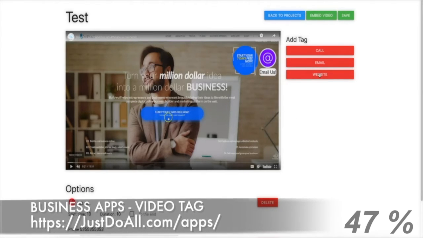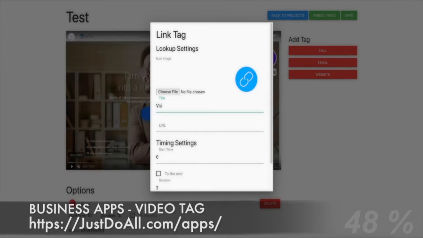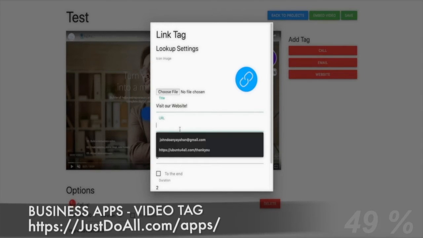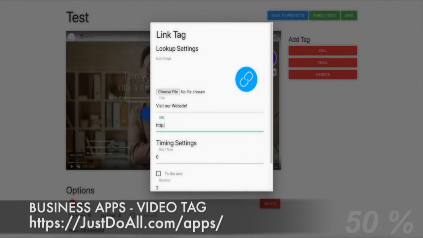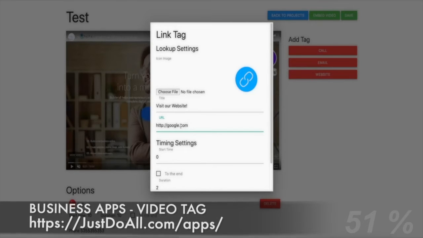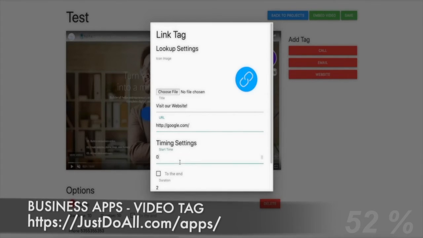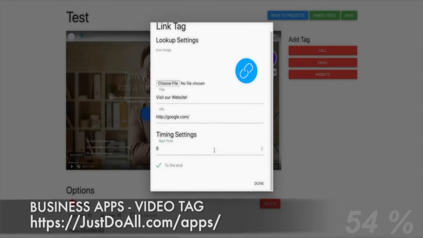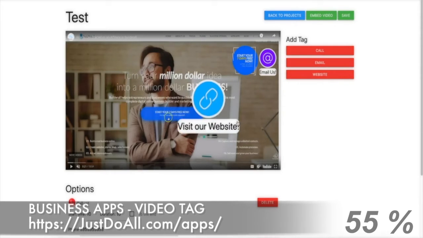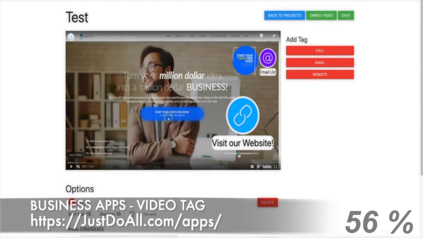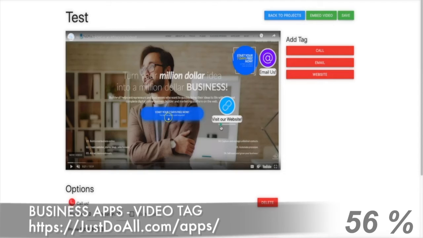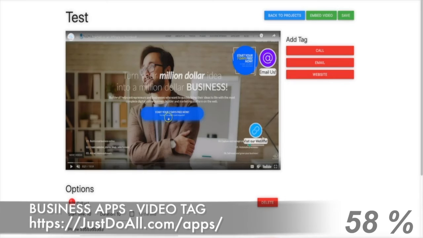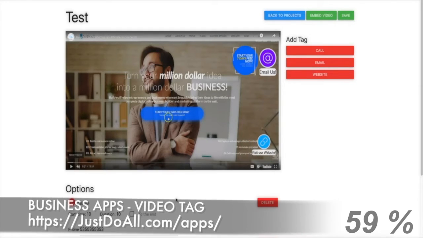And then finally, we can do the website tag. Visit our website. The URL, I'll just use Google. And then I will have this one start from 0 seconds and last to the end of my video. This one I will make very discreet. I can put this down here in the bottom right, and this will always be there.